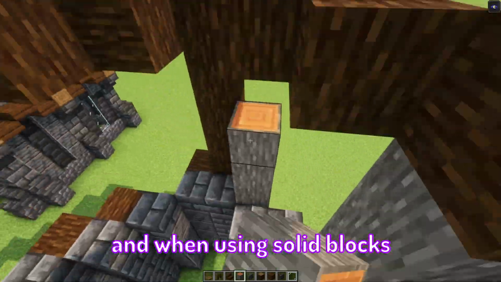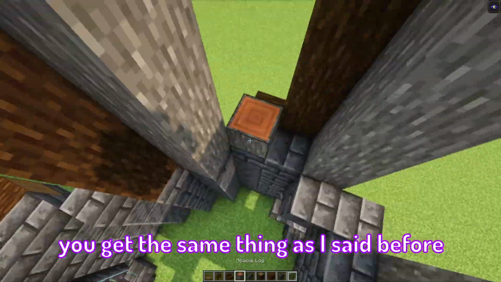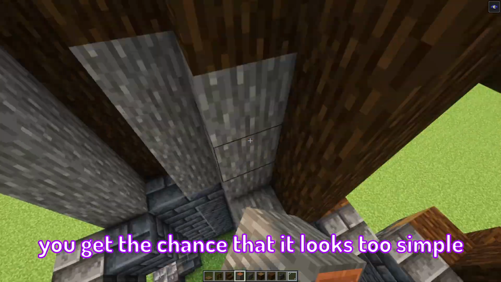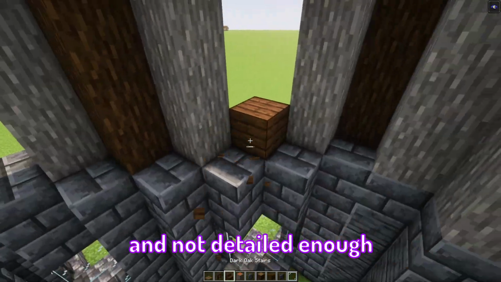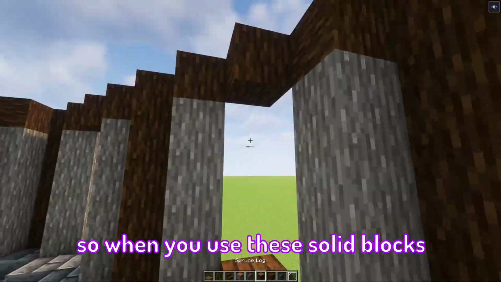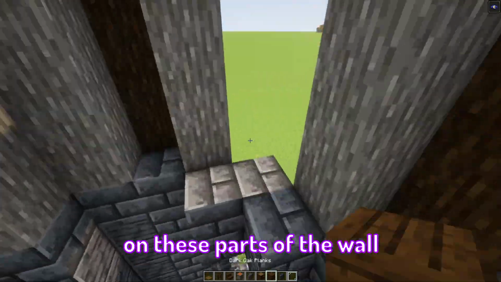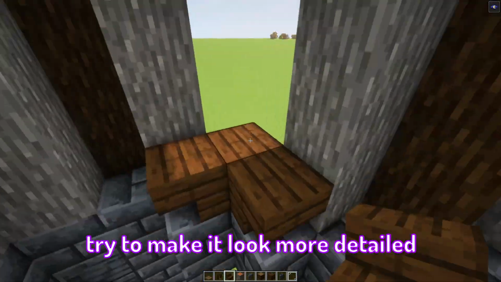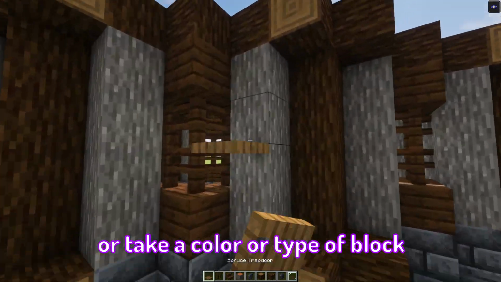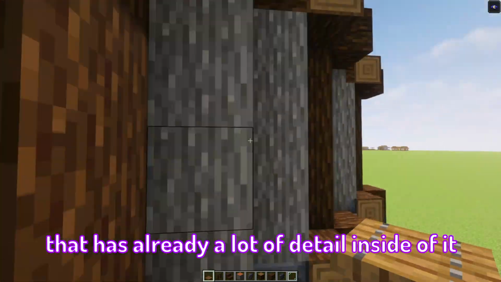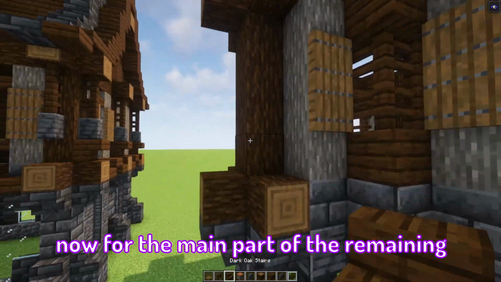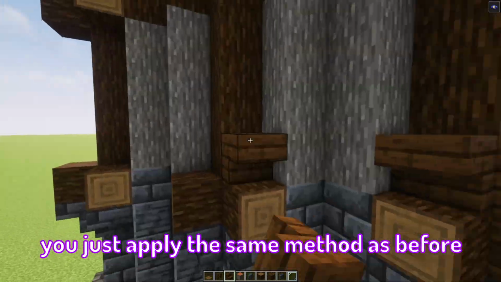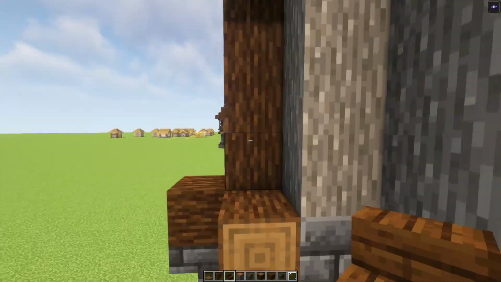And when using solid blocks, you get the same thing as I said before. You get the chance that it looks too simple and not detailed enough. So when you use those full solid blocks on a part of the wall, try to make it look more detailed, or take a color or type of block that has already a lot of detail inside of it. Now for the remaining part of the main body of the house, you just apply the same method as before.